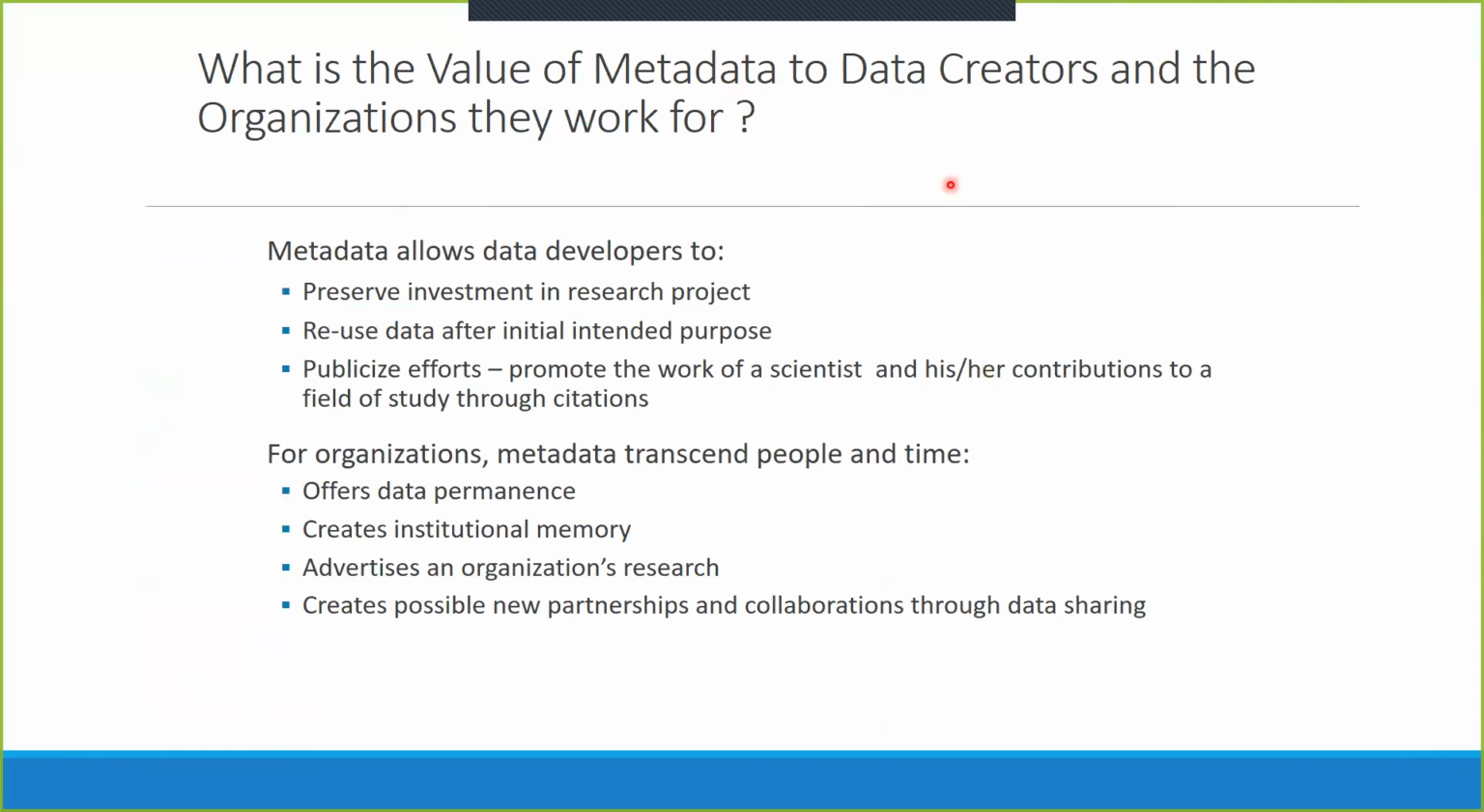Well, metadata is quite useful to the data creator as well, because it allows the data developer to preserve their own investment in a research project, so they don't lose those general details and specific details in case they want to reuse the data at some point, or use it for a purpose that wasn't originally intended. It also allows the scientists to publicize their efforts by putting those metadata and data into a repository. They can get citations and maybe find some partners to do research with. It can be quite valuable to them as well.